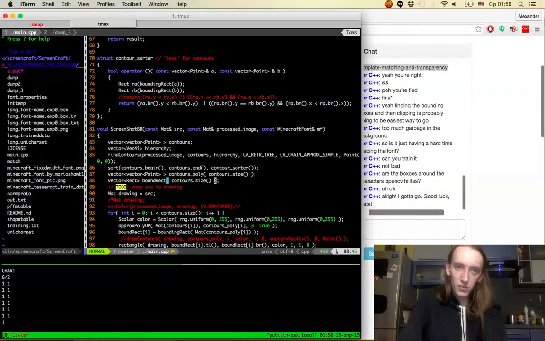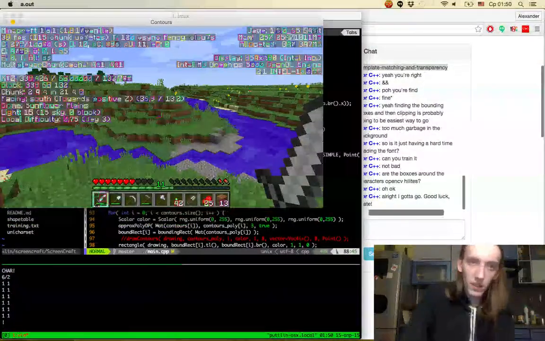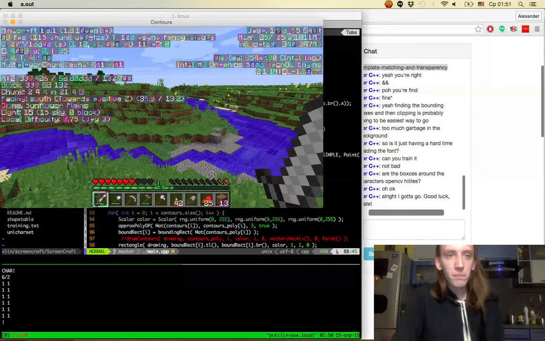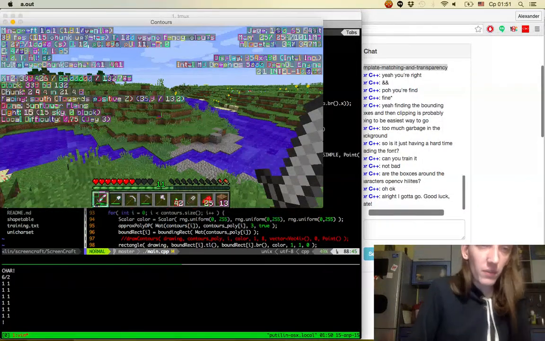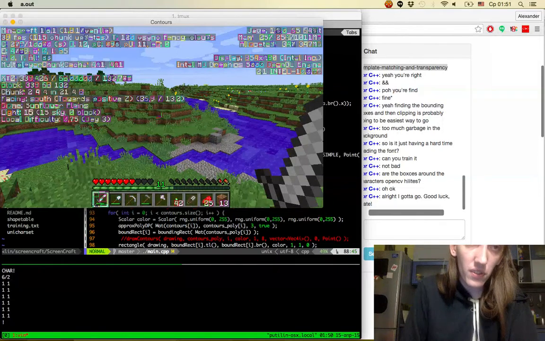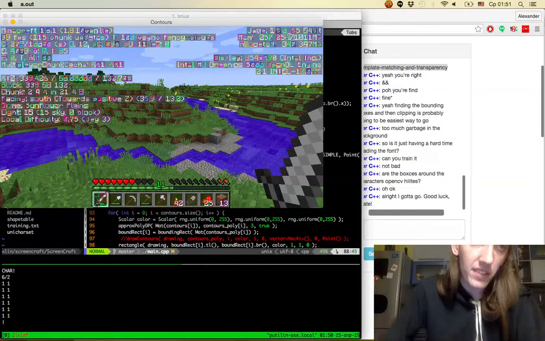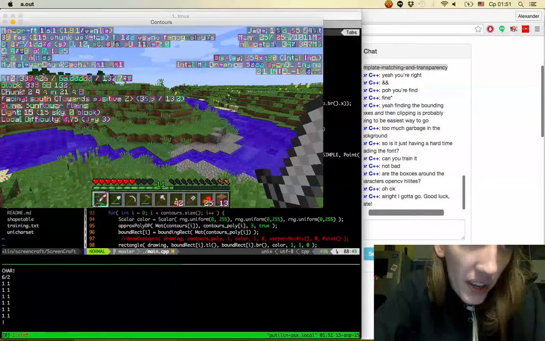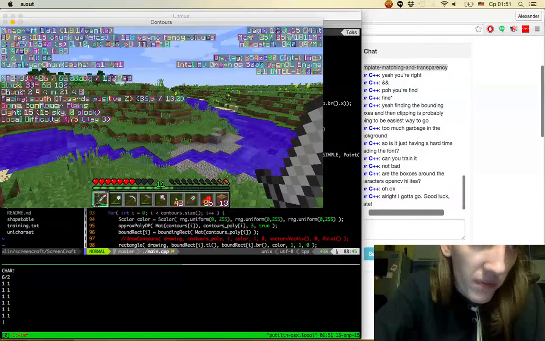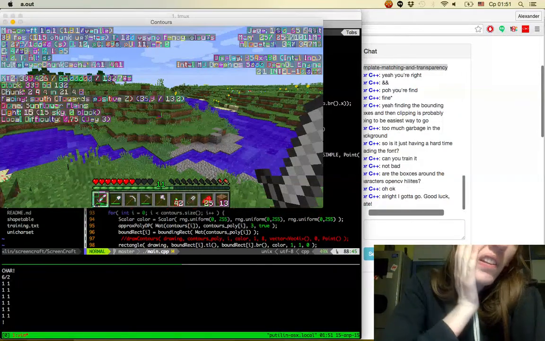So I guess we need to detect the actual rectangles. It looks like we actually need to detect the lines of text, not just individual characters, but the actual lines, which doesn't sound like much fun.